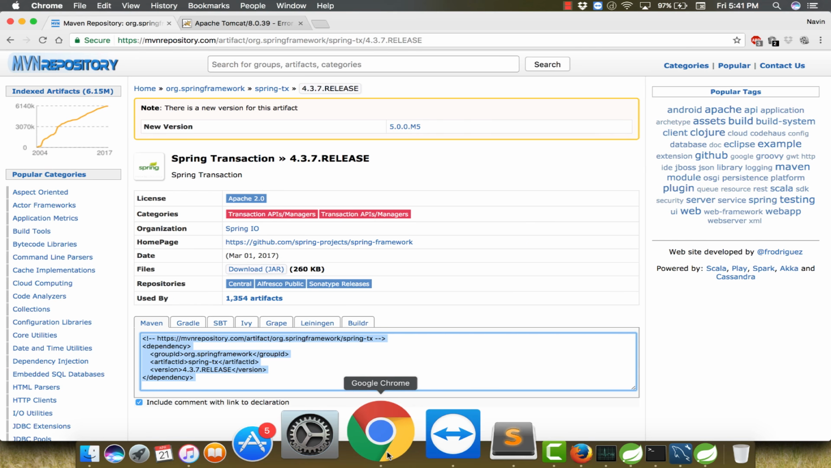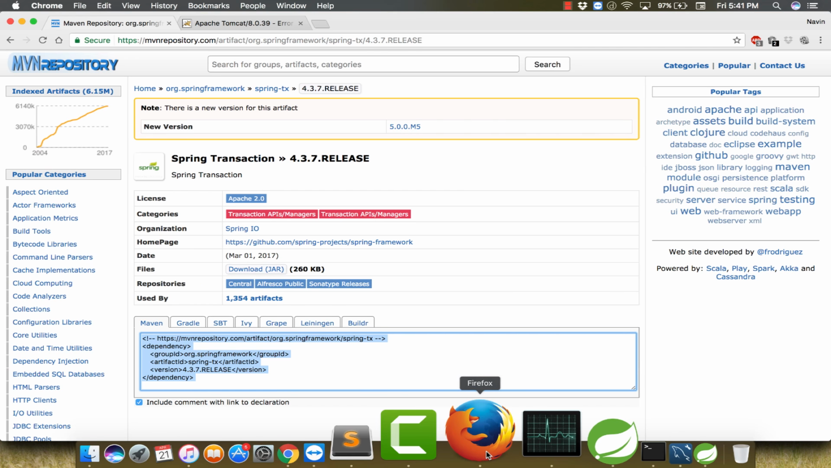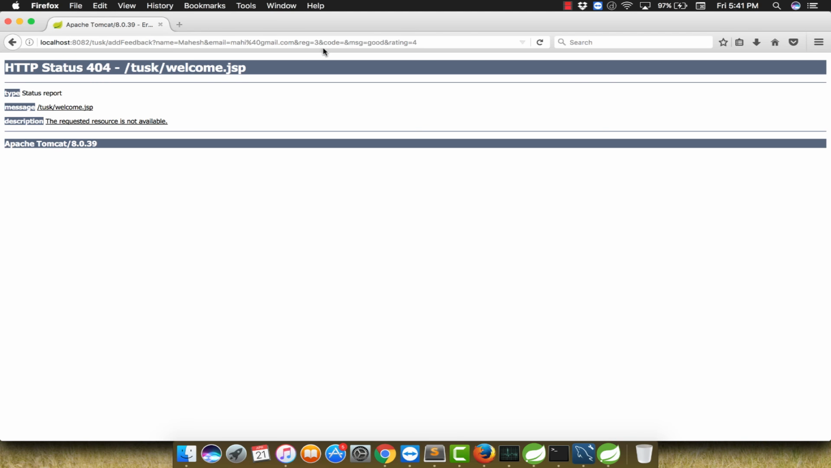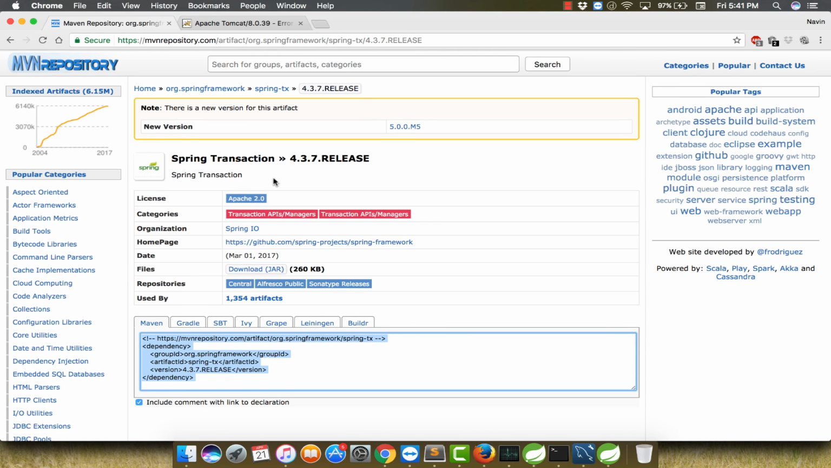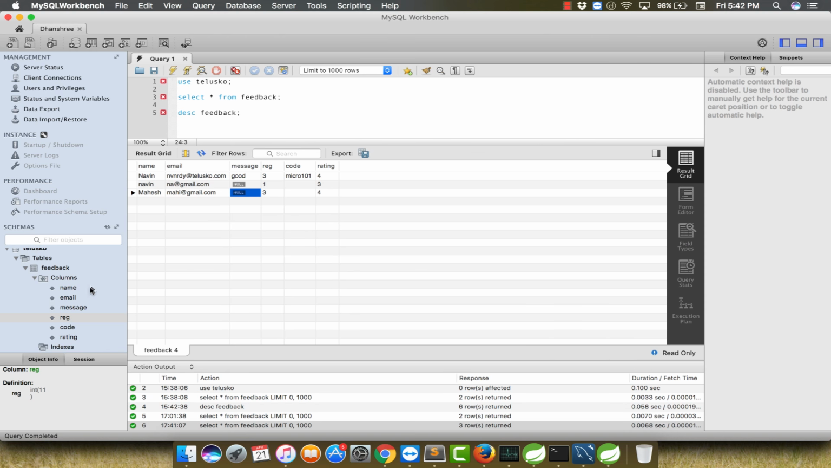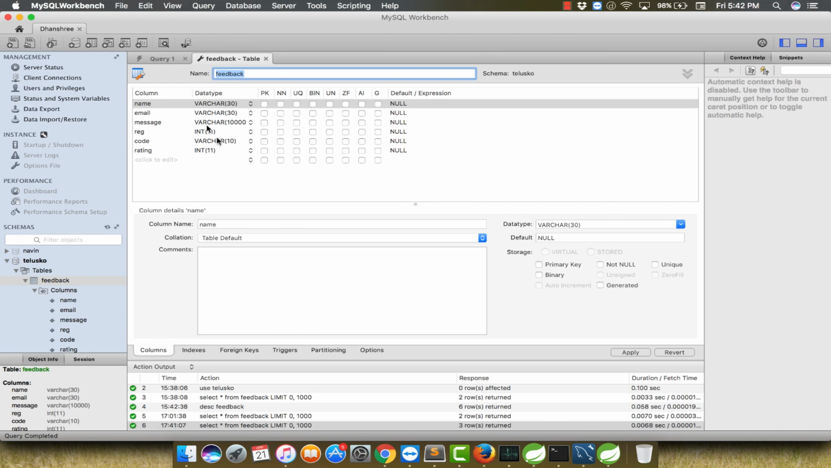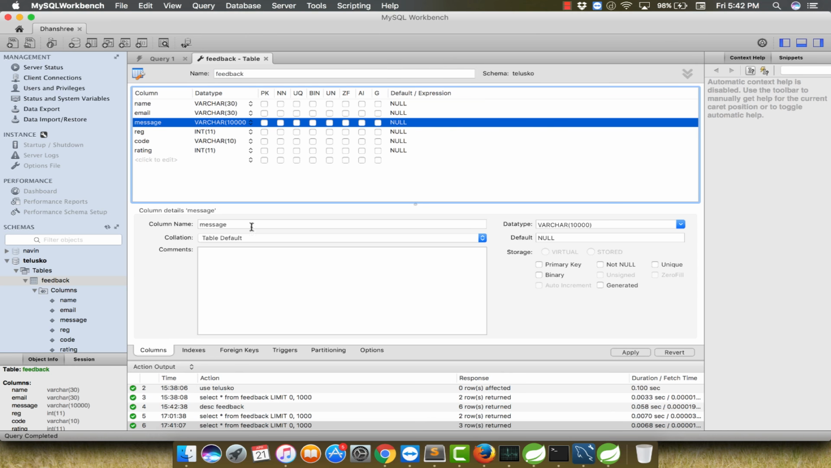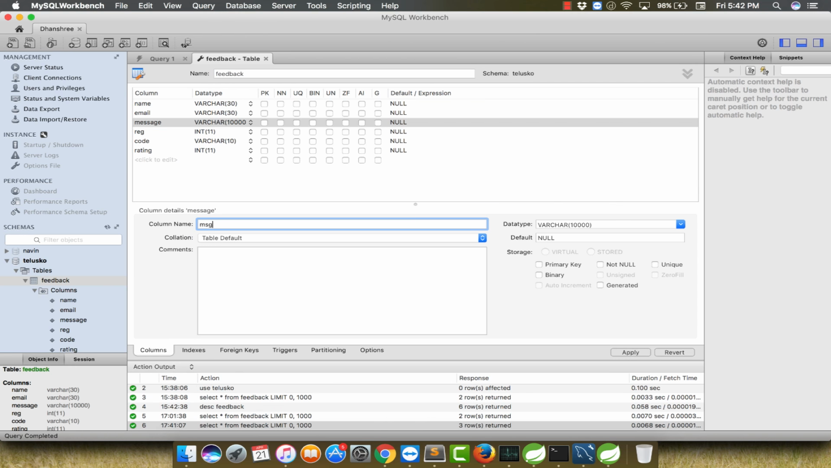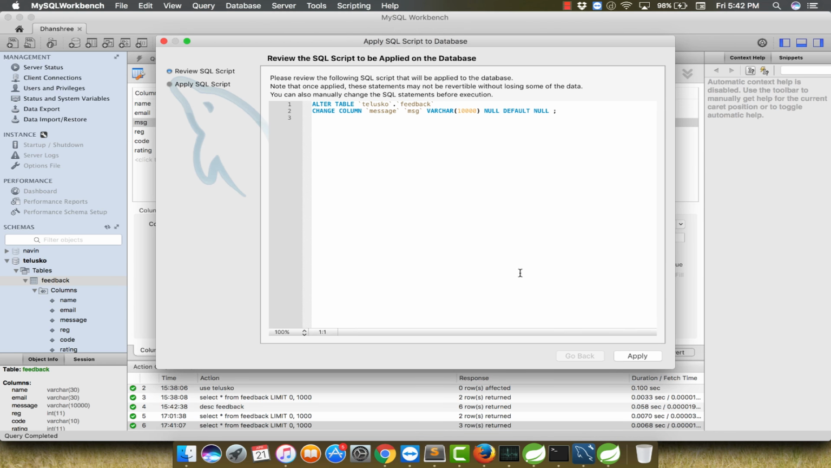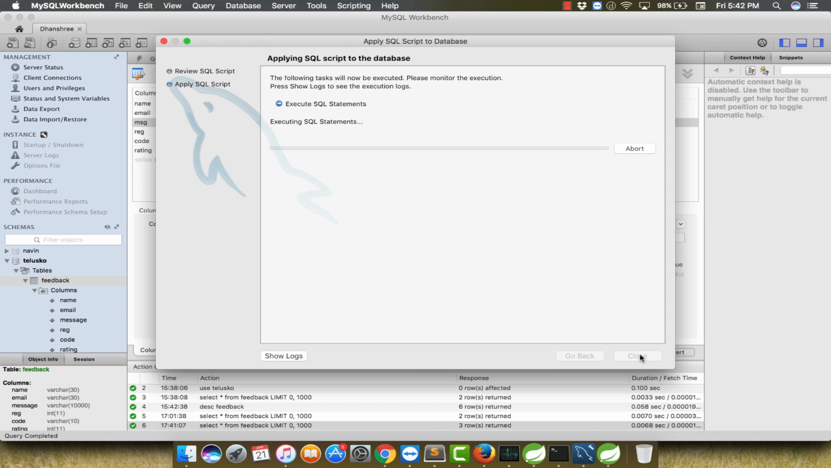If I see my HTML response, you can see the message here is msg, and the message there is the complete message. So what we'll do is change this name here. I will right click on the feedback and say alter table. I want to change this message to msg, and let's apply. Now again, this is on another machine, so it will take some time to reflect.